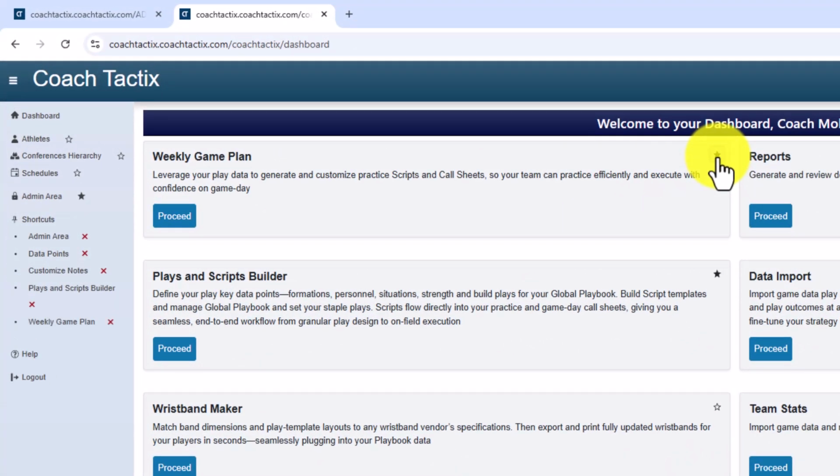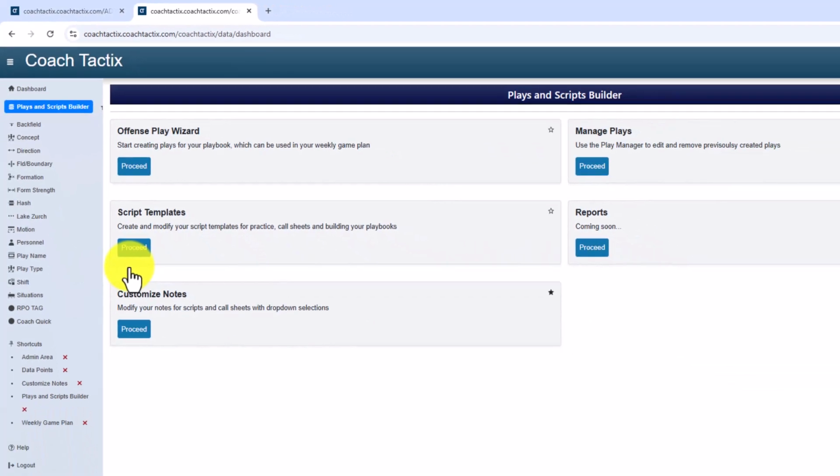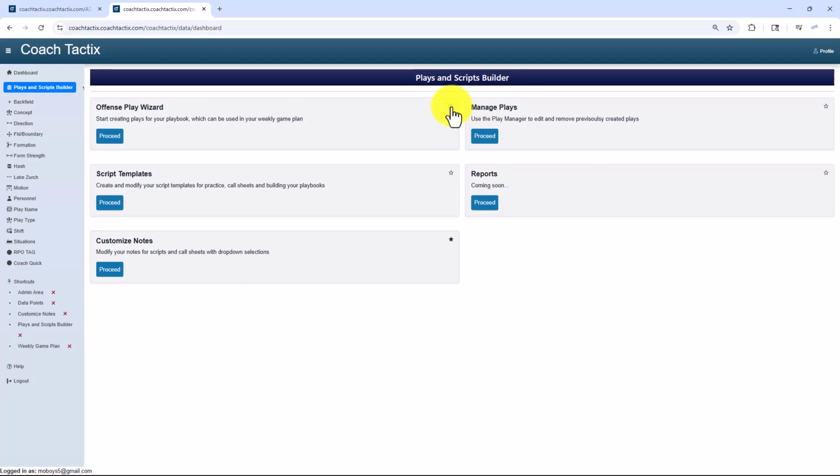If I click on weekly game plan, you'll see over here on the left-hand side, by clicking the start, we'll go there. You definitely are going to be using weekly game plan quite a bit. Okay. Underneath play scripts and script builder, I would encourage you to have offensive play wizard on there. Custom notes is a great one to have as well. And without a doubt, you want to have manage plays.